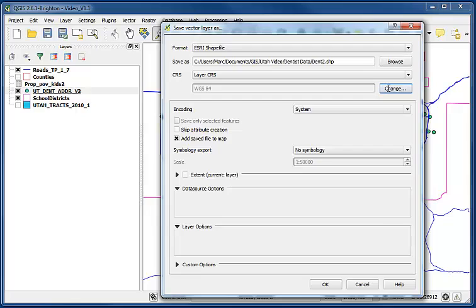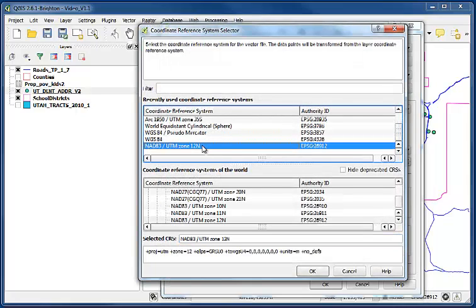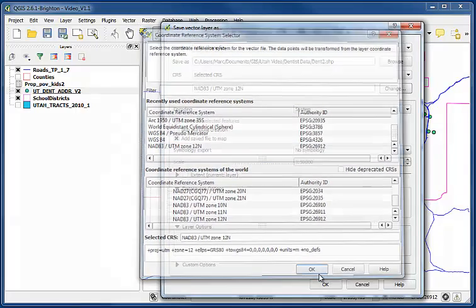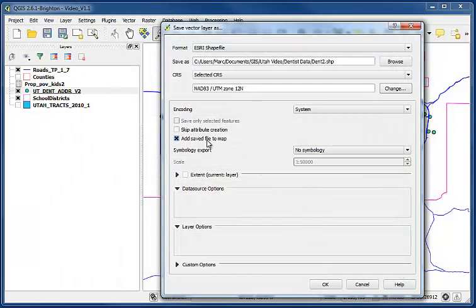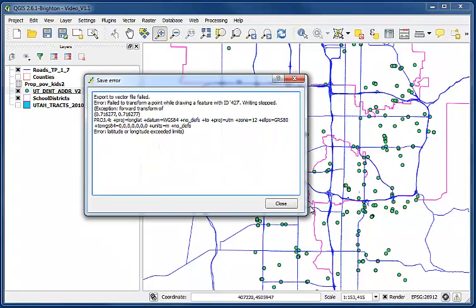We got the layer that we want to change. What did we want to change it to? We wanted to change it to this one. Say OK, check that it's going to add it to the map, say OK. Leave it to think. It does take a while to do this normally, so sometimes errors happen. Ah, here we go. This time an error's popped up. Okay, so you just read the error and work out what's gone wrong. Failed to transform ID 427, writing has stopped.